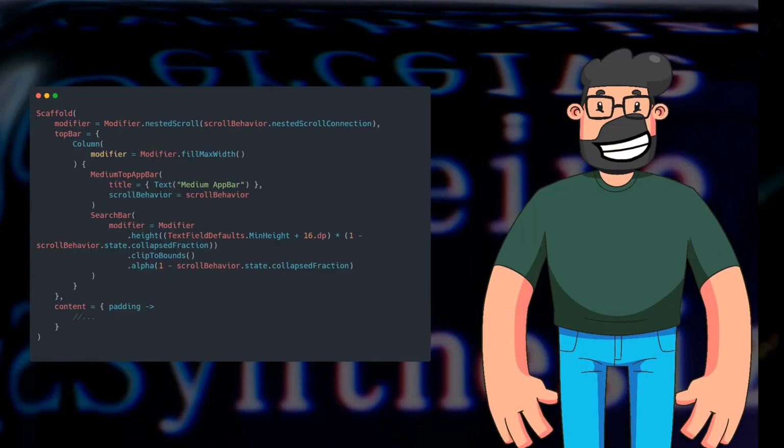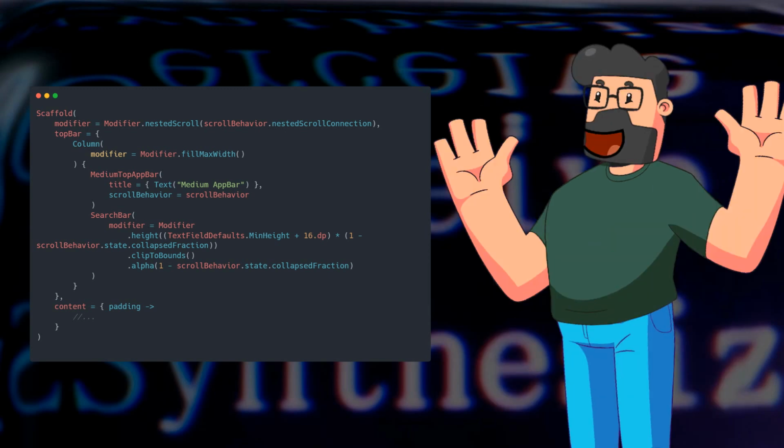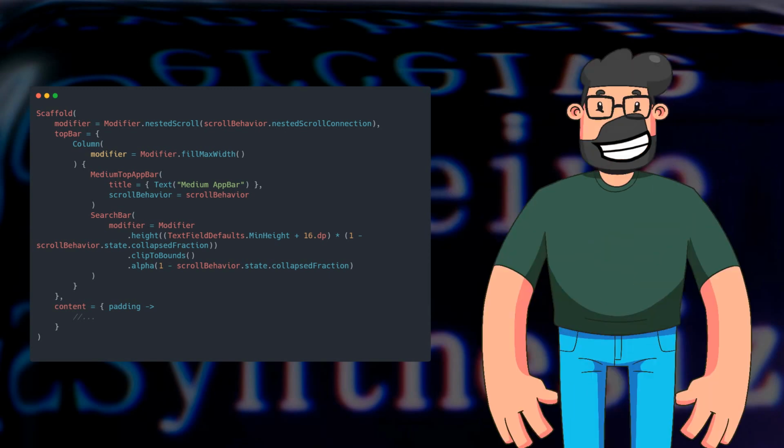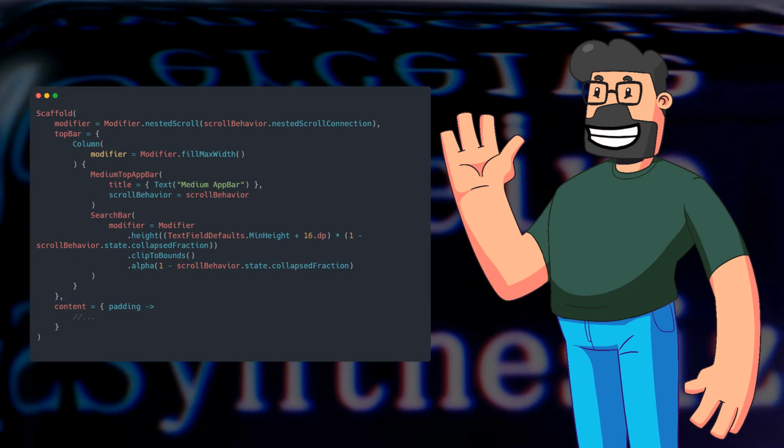The next part of the solution involves setting up the scaffold with the necessary modifiers, including nested scroll, to enable the required behavior. By adjusting the height, clipping, and alpha of the search bar based on the collapsedFraction, we can achieve a seamless collapse effect that aligns with the collapsing top app bar.